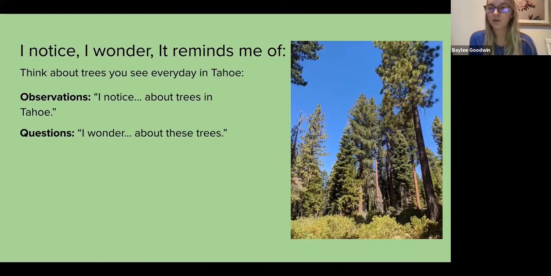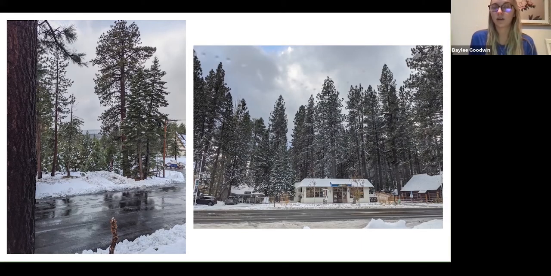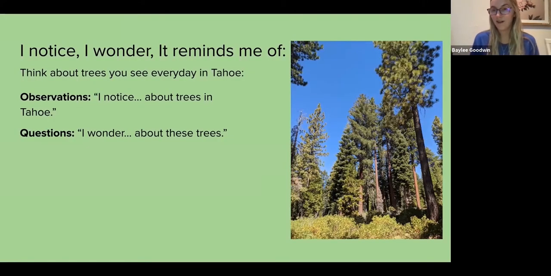Cool, so hopefully you took your minute to talk about what you notice about trees in Tahoe. I'll give you some examples of things that I noticed about trees in Tahoe. So I noticed that when you're driving down the road around the lake, you never really just see one tree. You're always seeing a lot of trees because I noticed that we live in a forest. And I noticed that our trees are really big and really tall and really green. So I noticed that we have a lot of evergreen trees in our forest. So those are just some of the things that I noticed. I am sure you all have come up with your own unique observations about trees in Tahoe.